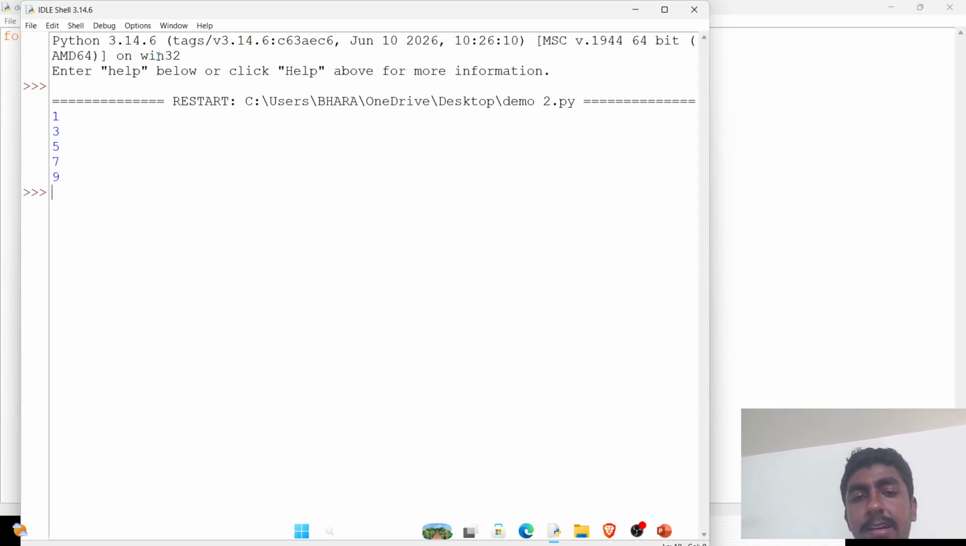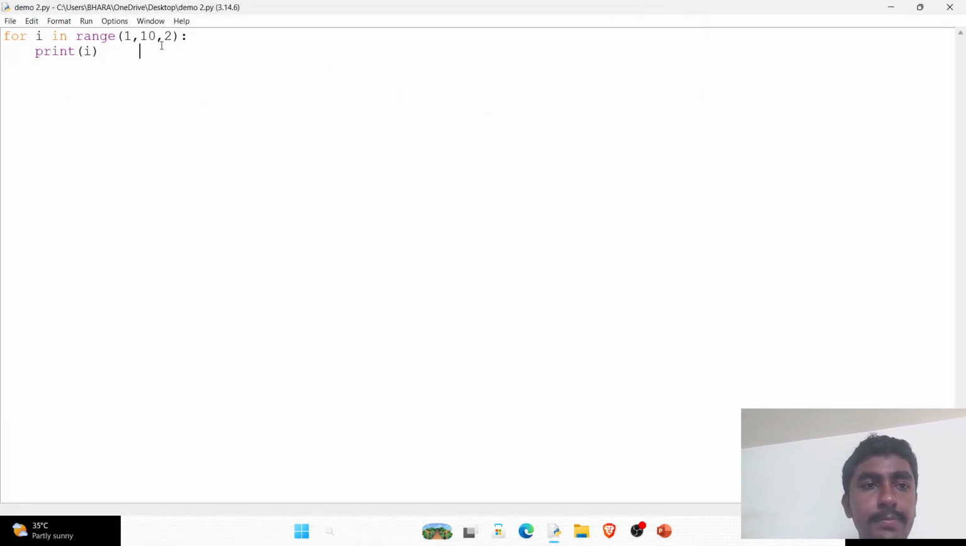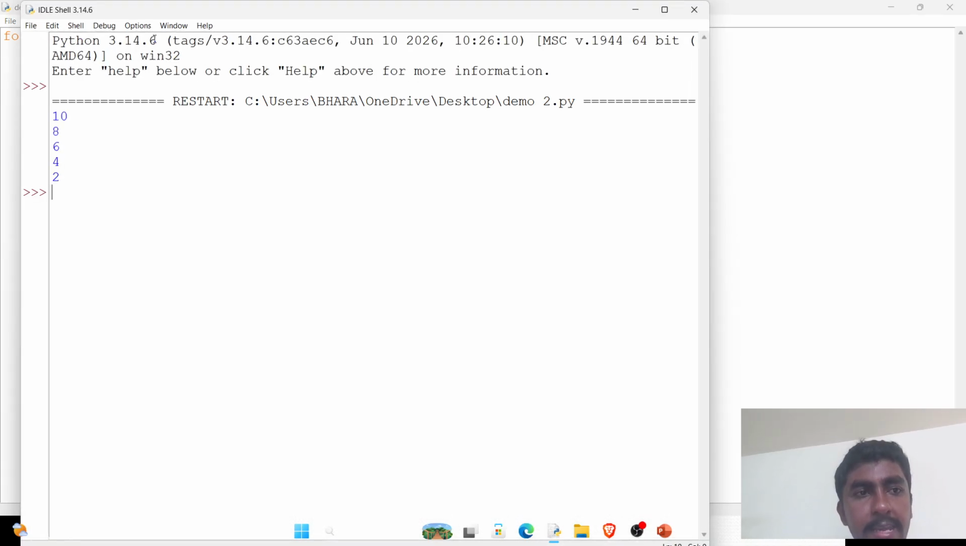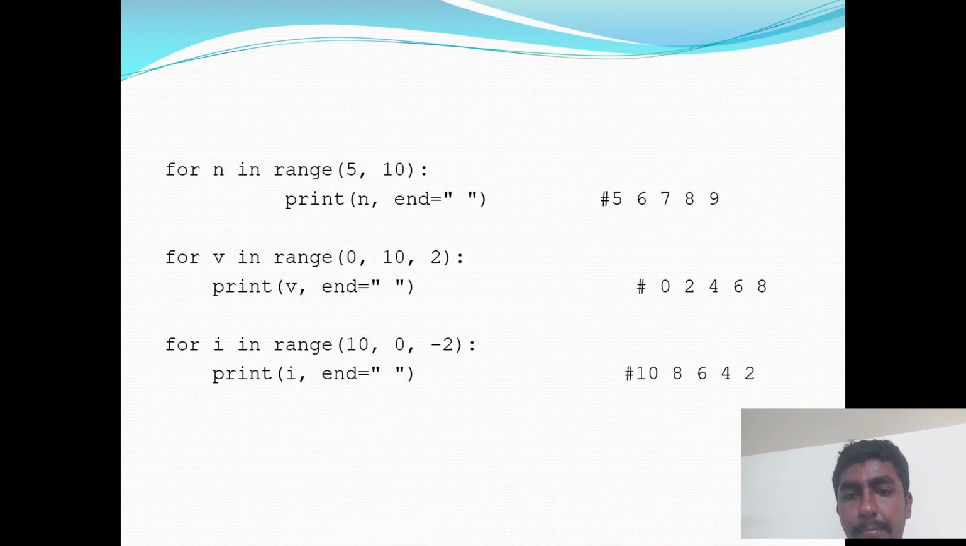Many students think loops can move only forward. That's not exactly true. We can also move backwards by having the start value as 10, the end value as 0, with a step value of minus 2. With this, we can print 10, 8, 6, 4, 2. So the negative step tells Python to move backwards. This matches the final range example shown in the PPT. Let me show the PPT so that you can understand the final example too.